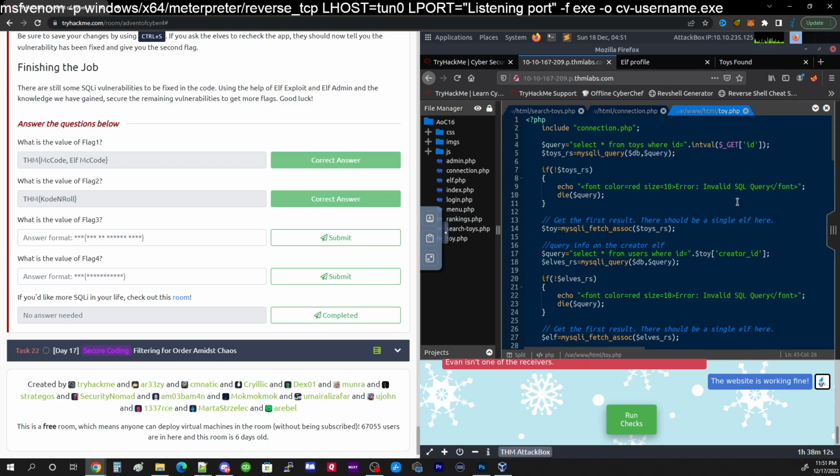Okay, so we fixed that with an ID. I wonder if we're going to be required to fix this one. So let's add the same syntax here. Select asterisk from users where ID equals toy, and then we're inputting the creator ID. Let's think about this. It's not using the get ID here. Okay, what are we doing? We put an intval there.